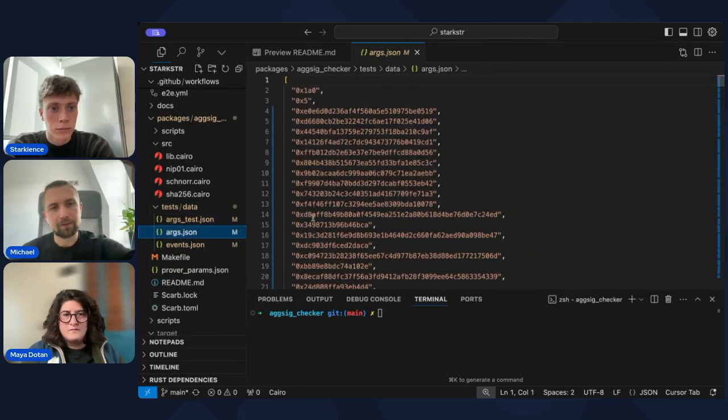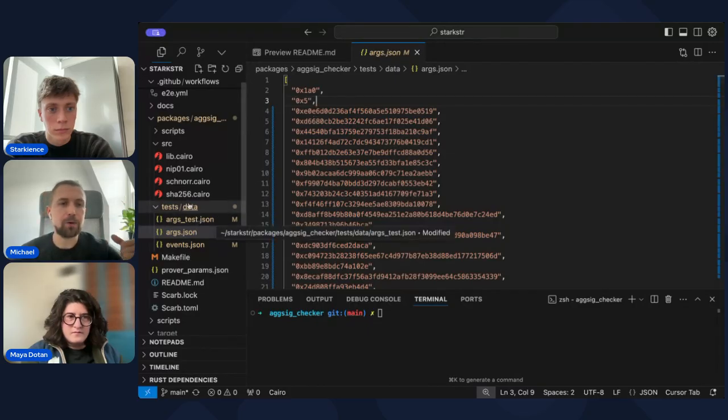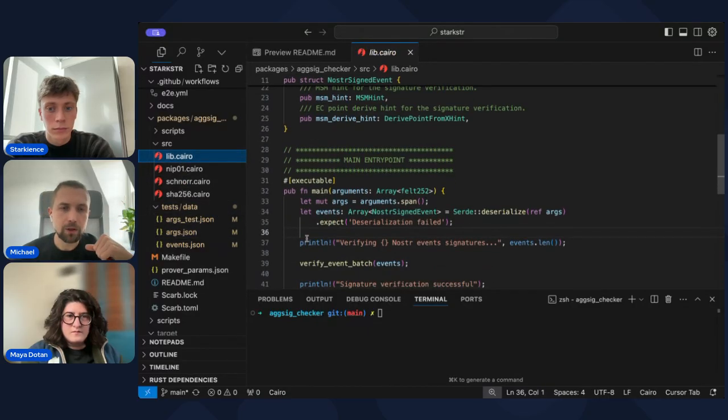So now it's just a flat array of also field elements, but they are now strings. So it's a small difference, but it can be annoying. So why is the array flat? It's because now your entry point is actually wrapped.